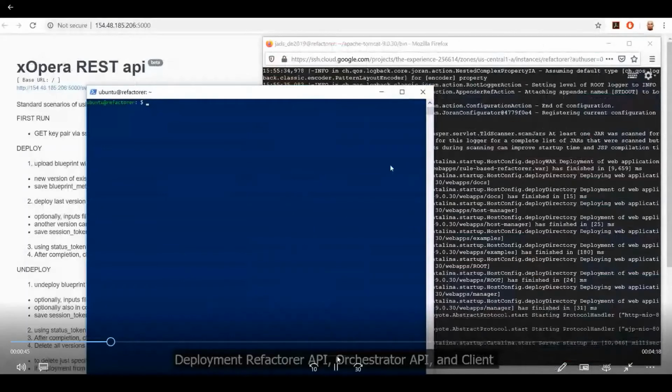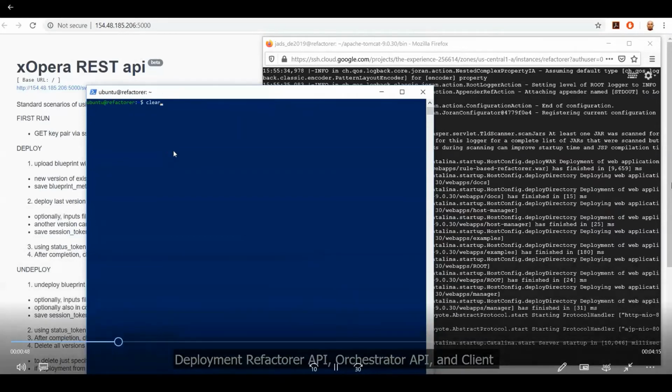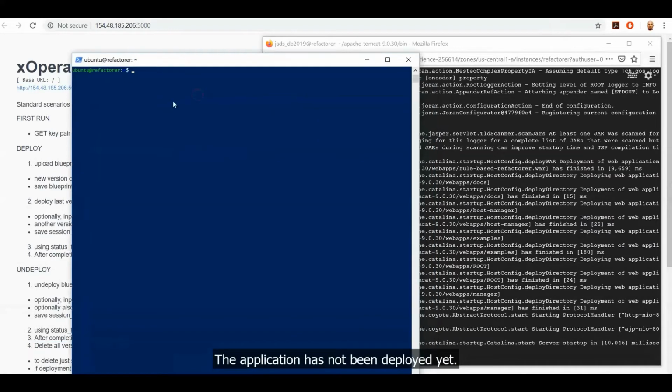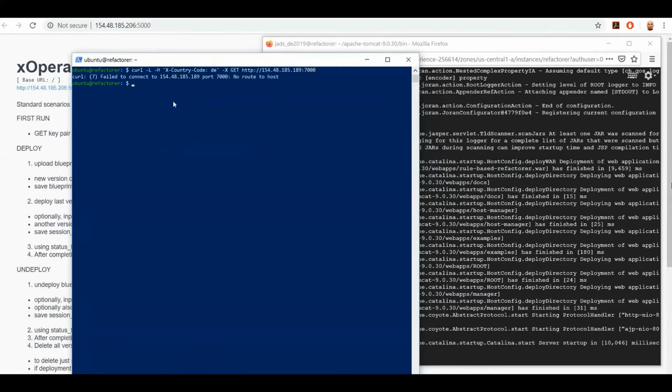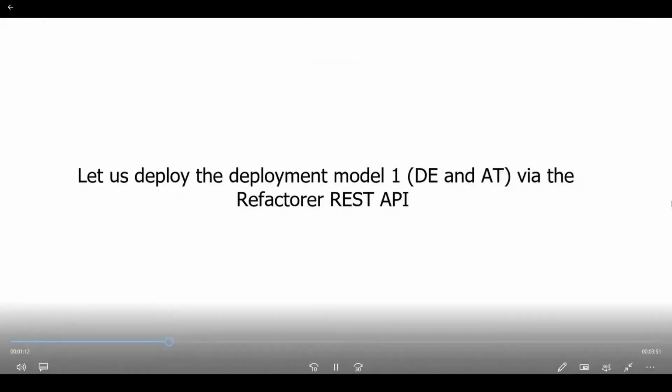Here we have three parts showing. One is the refactorer component, which provides a RESTful API. There is a client and the orchestrator API. There is no application yet, so we can deploy the application first. Using the refactorer, we can send an event asking it to deploy the application. So let's deploy the first one.